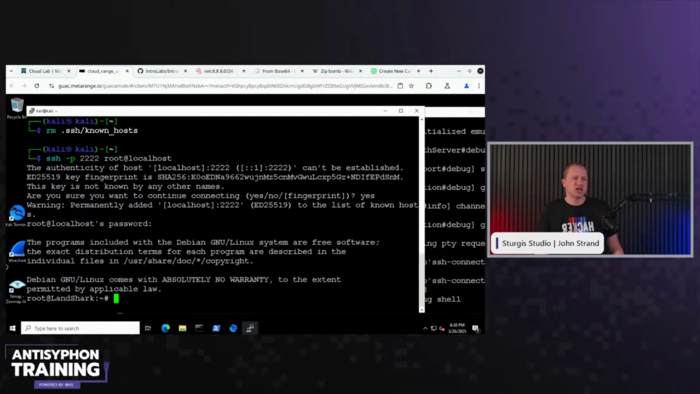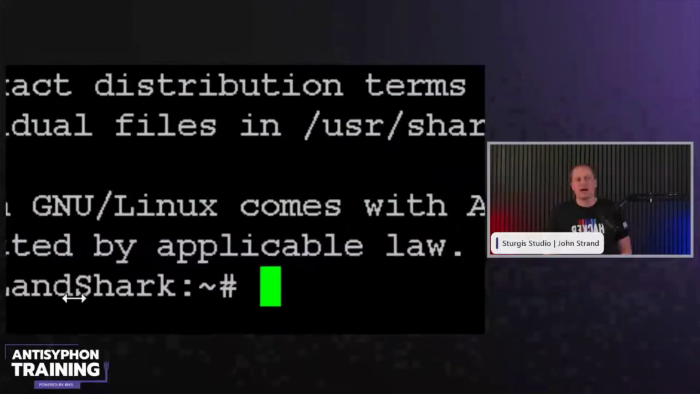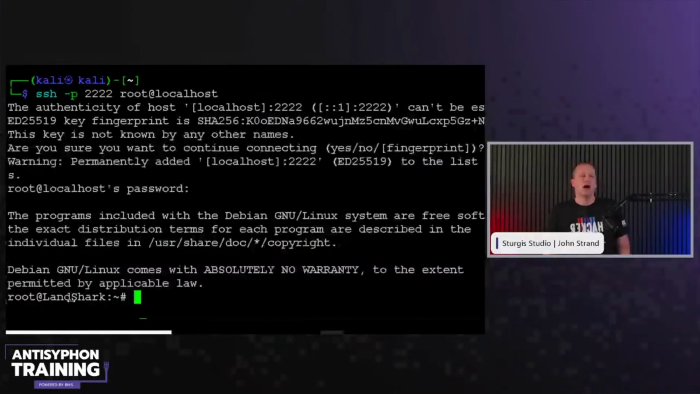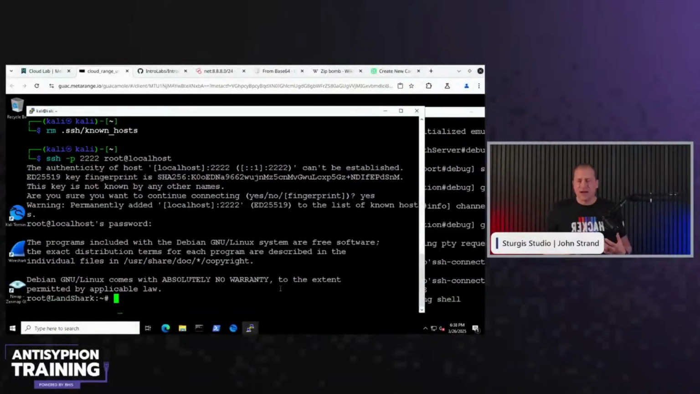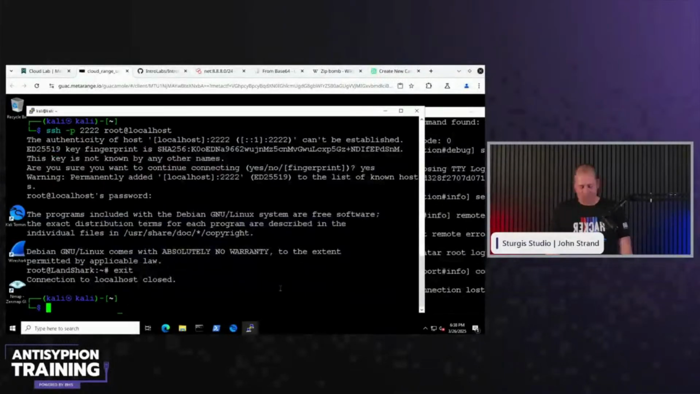Now my terminal has changed. And just like that, my terminal now says Landshark, right? Once again, that's very common for people that are writing tools to identify honeypots, and for attackers, as soon as they see that server name, they know to get out, get out, get out. It's bad, it's bad, it's bad.